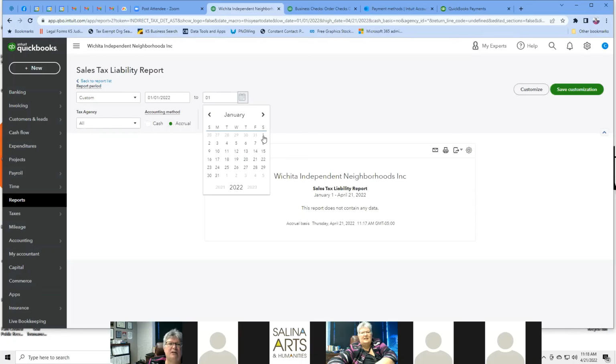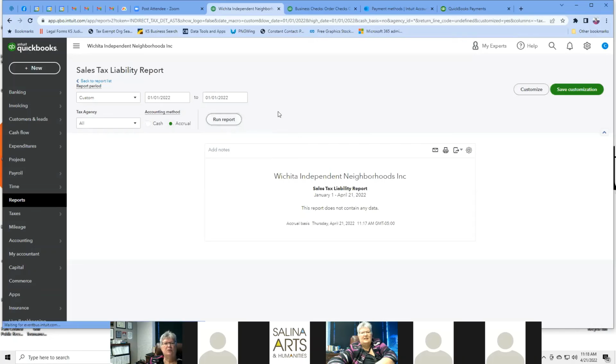So if I wanted to put in 1/1 to 1/2 and run that report, I could certainly run that report. It doesn't have any data, but I could certainly run it. And that's all you do, just pick custom and the date you want to run. You can pick the tax agency, Kansas Department of Revenue, run report.